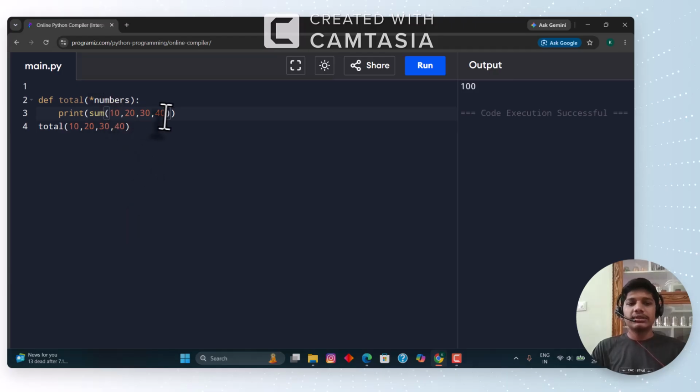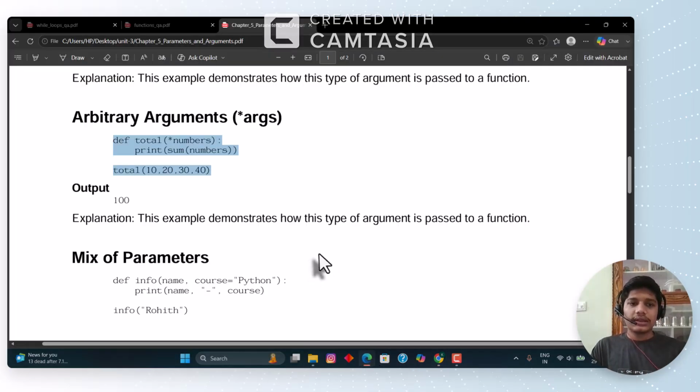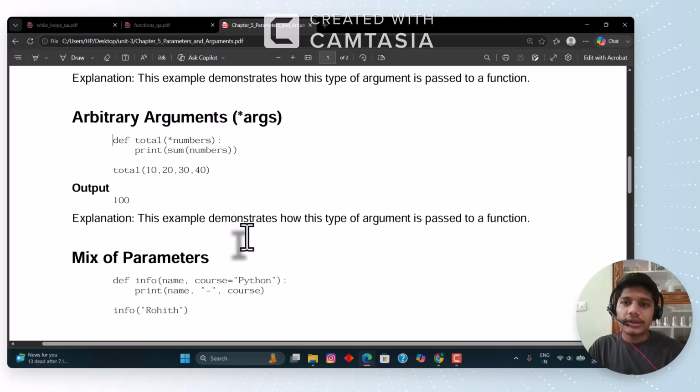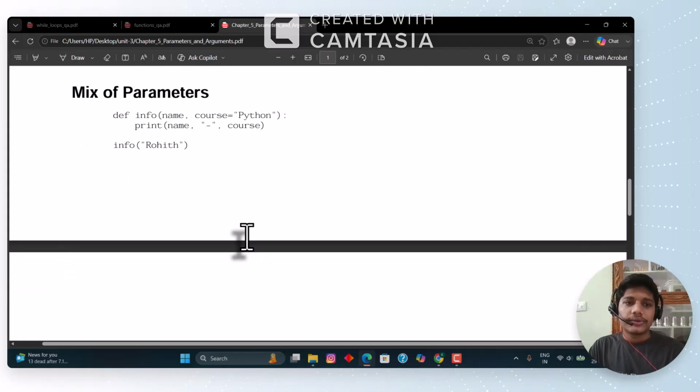When you add numbers here, what are the numbers? The numbers means 10, 20, 30, 40. So the values will be divided by the commas and go here. It will go like this, and for here, numbers. When you run it, it will give 100. Like that, this star argument will work. You can insert multiple inputs inside it. So mix of parameters, you can give both. See here, you can give both.